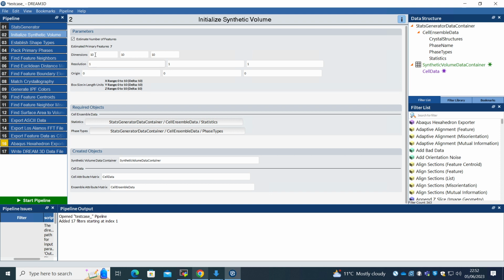The actual size of our RVE is the divisions times the resolution, which is 1 micrometer. So 10 times 1 is 10. Here it shows the box size. If I change this resolution to 2, you see the box size changed to 20. So this adjusts the size. And as you see, if I increase it, the number of grains also increases because our size is increased, so there are more grains in our RVE now. Okay, I will keep it as 1 and keep it very simple.